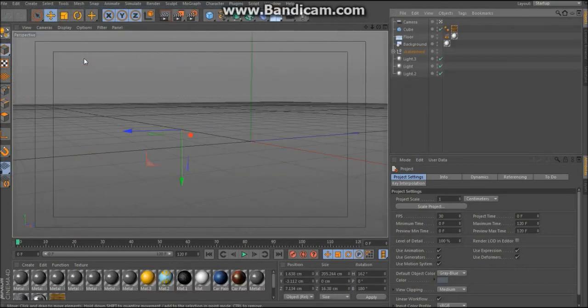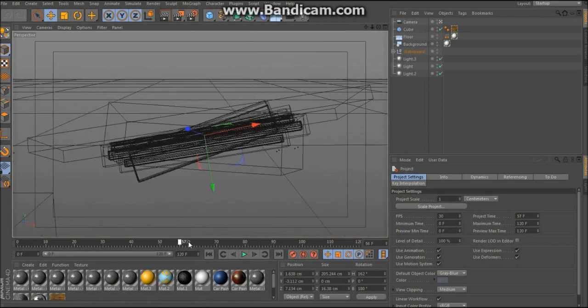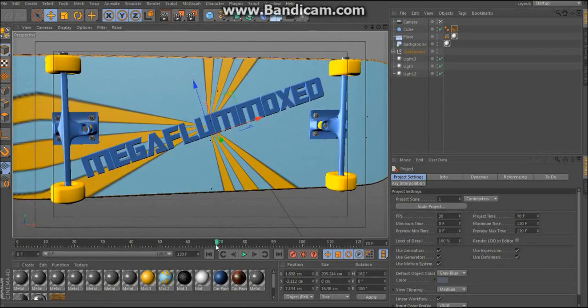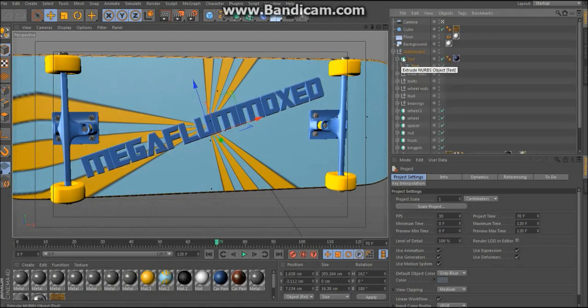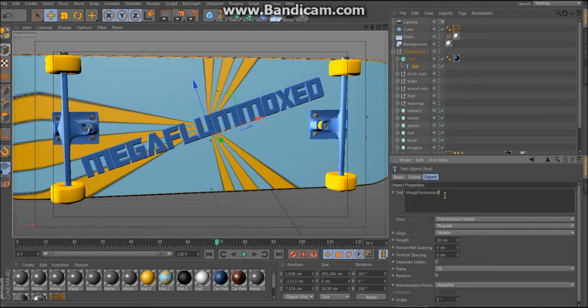So it'll just take a second to load up, and then we just need to drag through until we can see the bottom of the skateboard nice and clearly. So that's where we're going to be making the changes. We are right about frame 70, we've got it nice and clear. If you just come up and expand skateboard, the very top bit is the text extrude that we need to get to. So click on this lower bit that says text, and we can just change that to whatever you want.